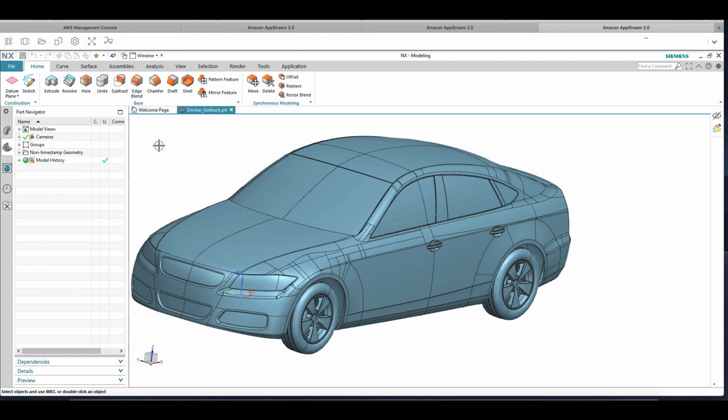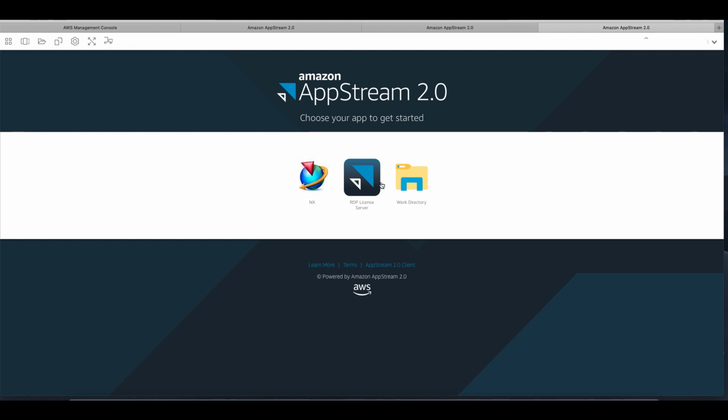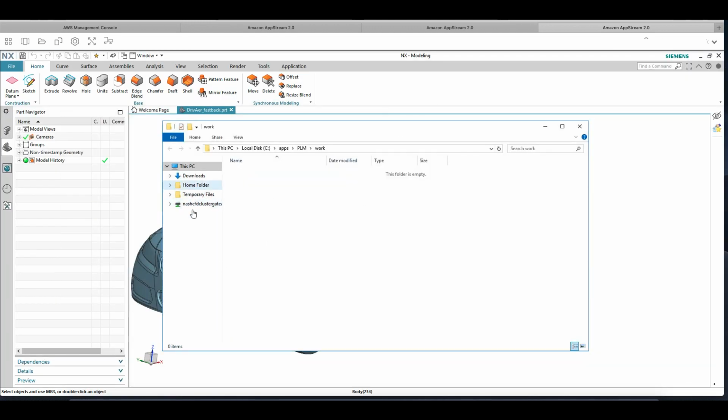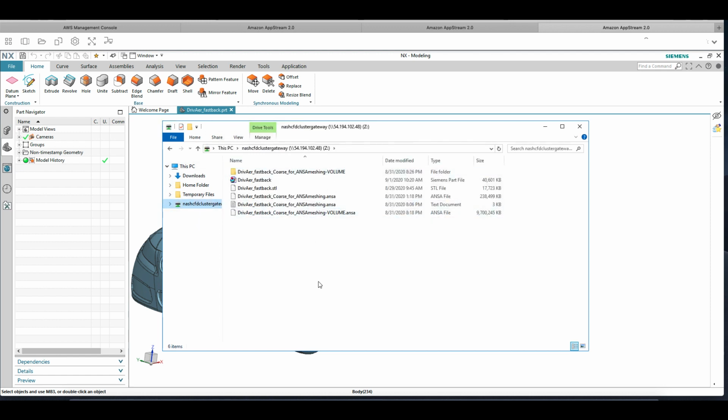The difference is that this is one of the only applications on here. I don't have a full Windows desktop, I simply have the application. In fact, I can see the catalog of applications that I've decided to stream. It's NX, something to connect to the license, and a work directory. If I go into the work directory, I see a normal Windows Explorer, except in addition I've got a shared network drive that we're going to use to share between our Windows and Linux. In theory, I could also have this on my home computer as well.